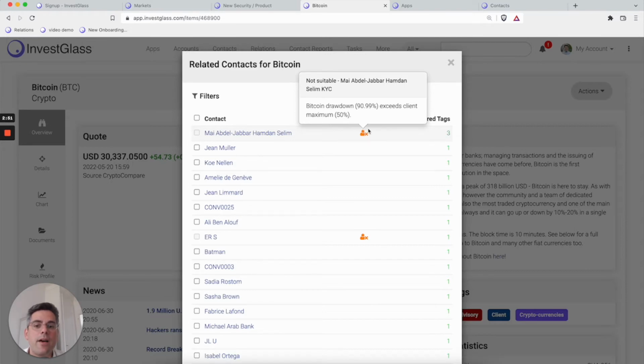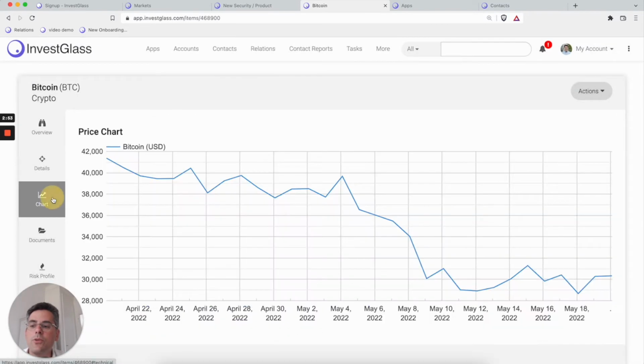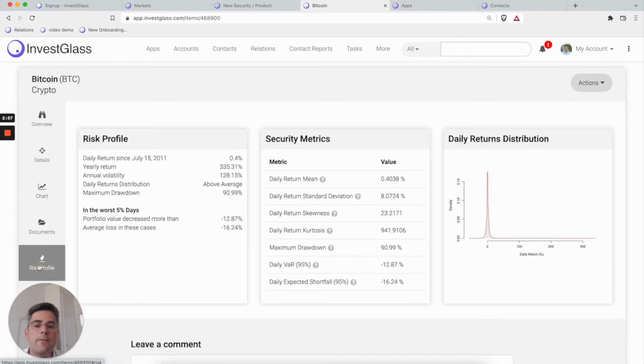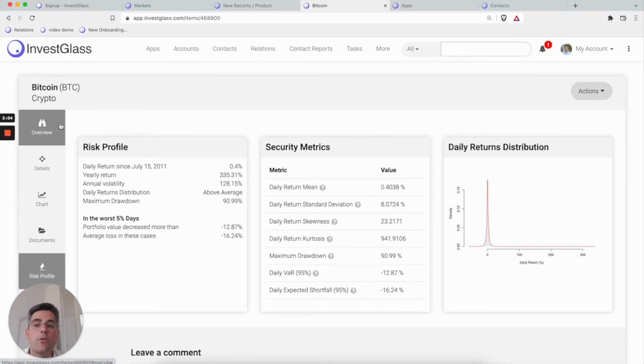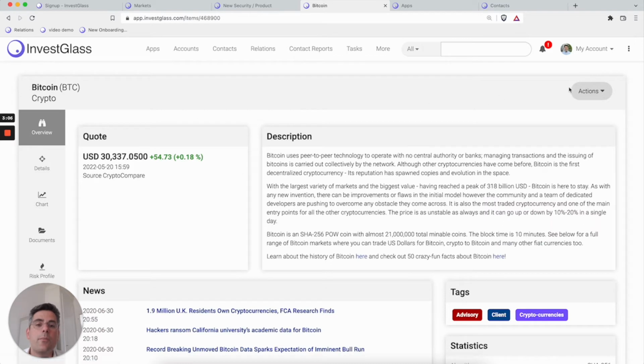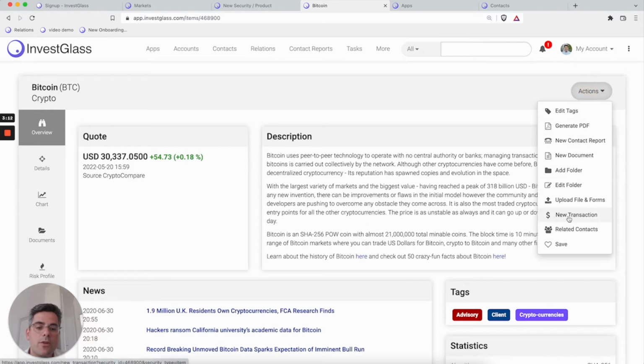And how do we know that? Because InvestGlass will compute the data points that you put into the machine, then generate a max drawdown and different types of metrics and compare this to your customers' requirements. This is ultra powerful. However, if I want to place a trade directly with the client, I can do so. Let me show you how this works.